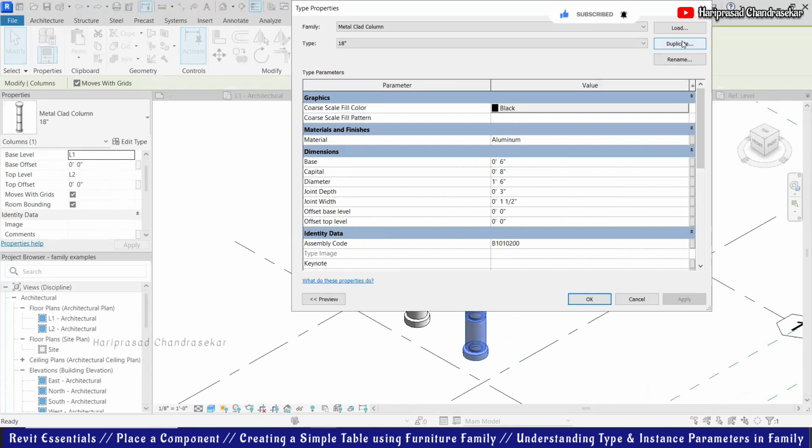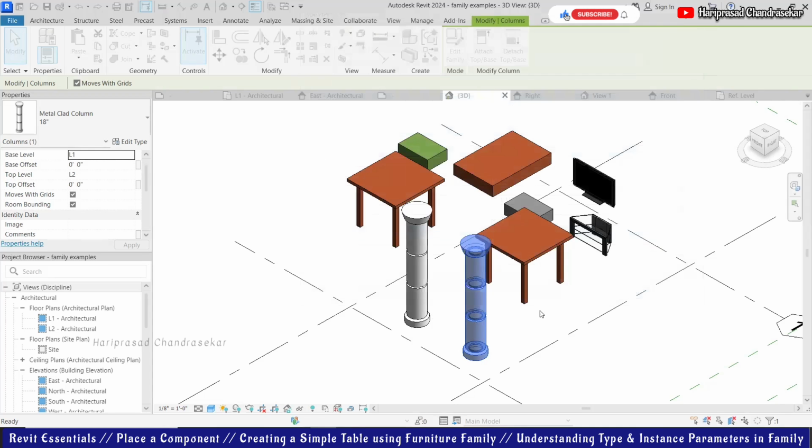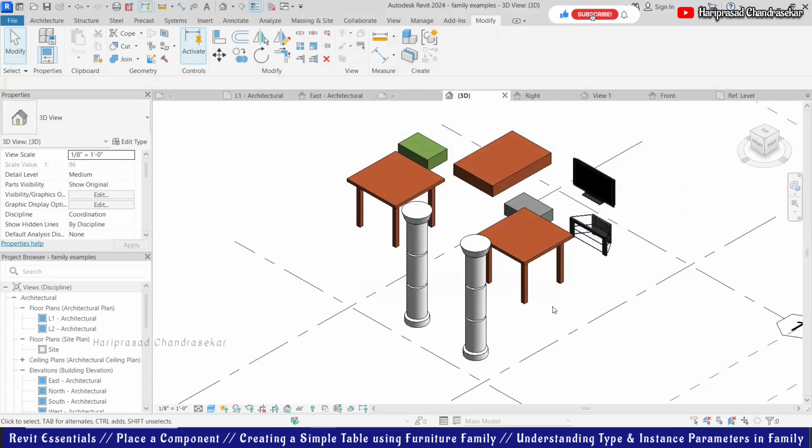Then you need to duplicate it. If you're duplicating, then you can do it also. It's up to you to decide whether type or instance parameters. Got it? So here everything they use type parameter only. So if you change something, everywhere it will change. So if you don't want that, then duplicate and change only for the particular thing. So I hope you understand everything related to the family.